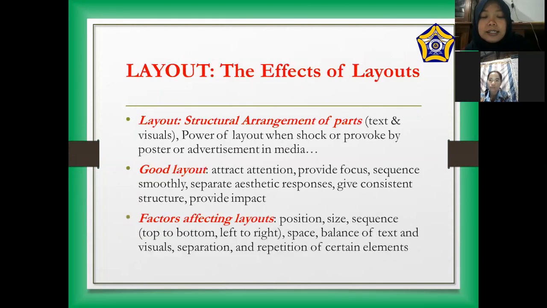And then the second one is about layout. Layout is the structural arrangement of the parts, such as text and also visual. The power of layout is seen when we are shocked or provoked by a poster or advertisement in media. Why do we need a good layout in material development?